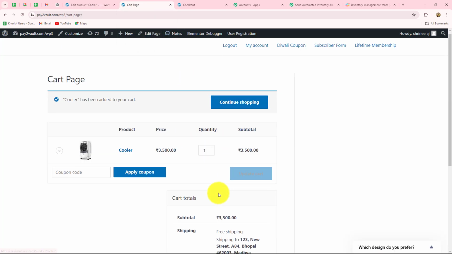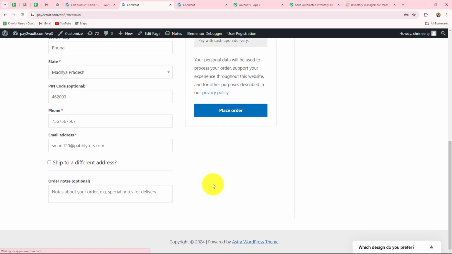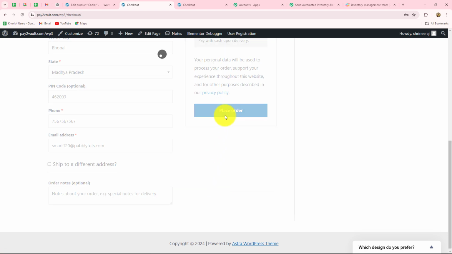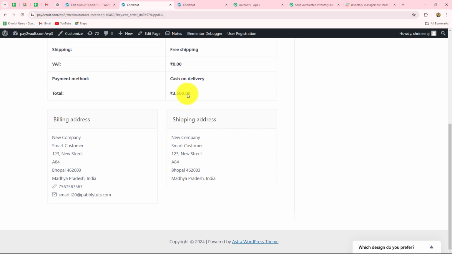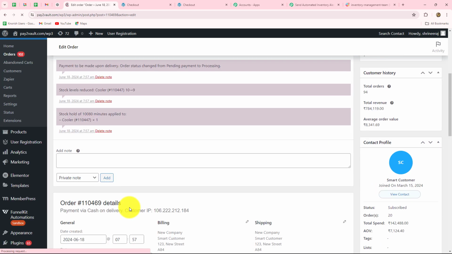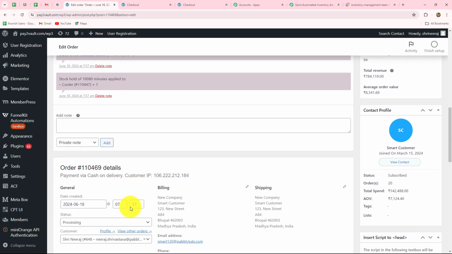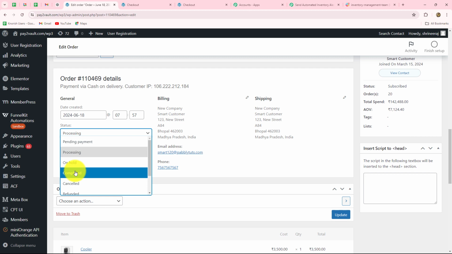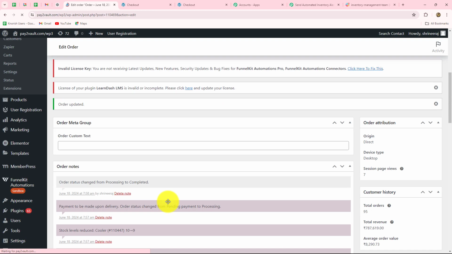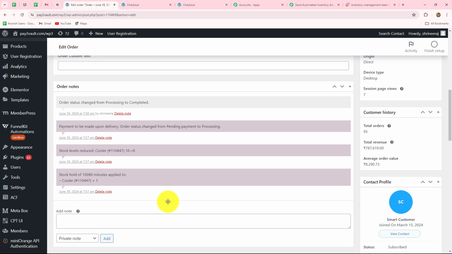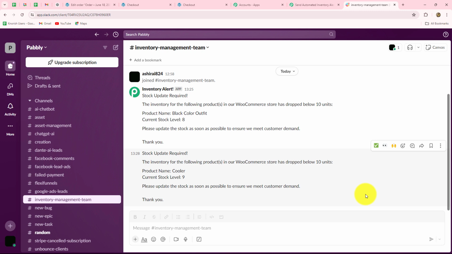So now I'm going to click on proceed to checkout. I'm going to place the order, and the order is placed. Now I'm going to go back towards WooCommerce to update this order because it is also cash on delivery in payment method. I'm going to open the order, and I am simply going to update it from processing to completed. As we have done that, we have completed the order. Let's go and check whether we have received the message on Slack because the inventory has reduced from 10 to 9. So yes, here we can see that the message is automatically received within seconds.